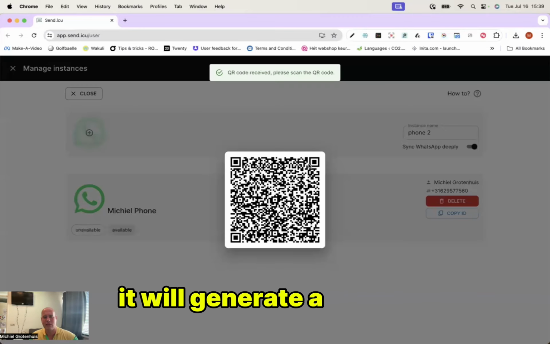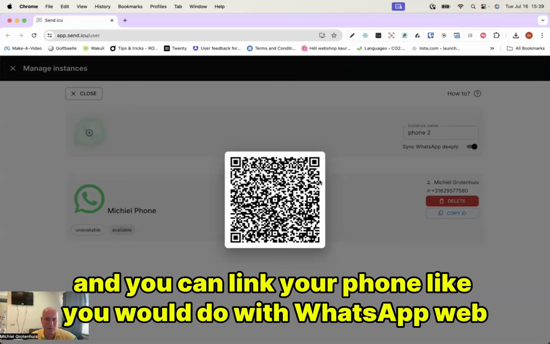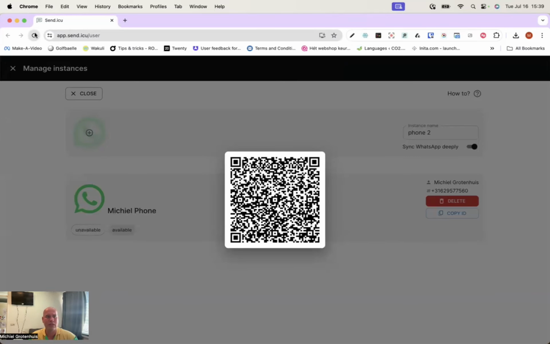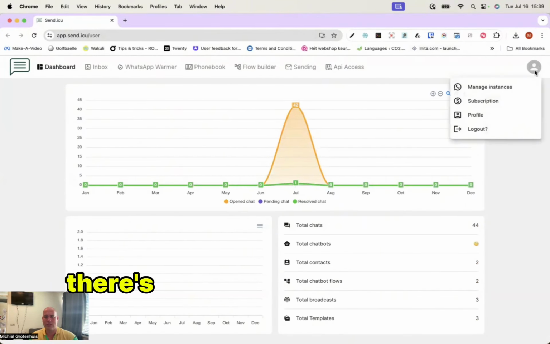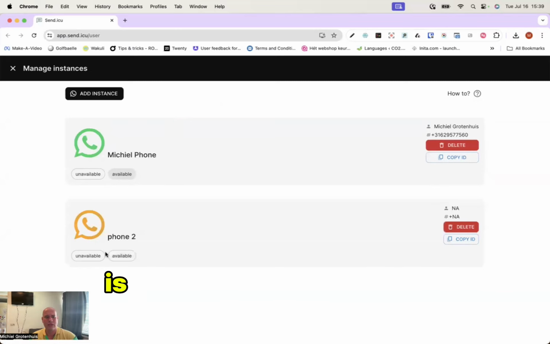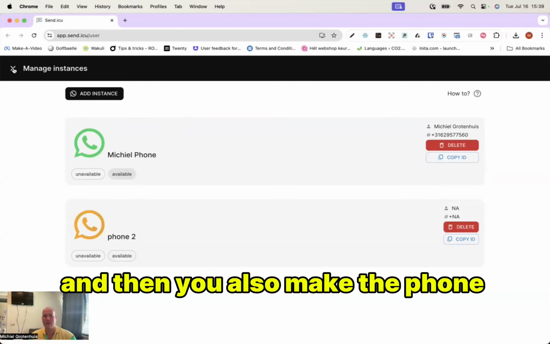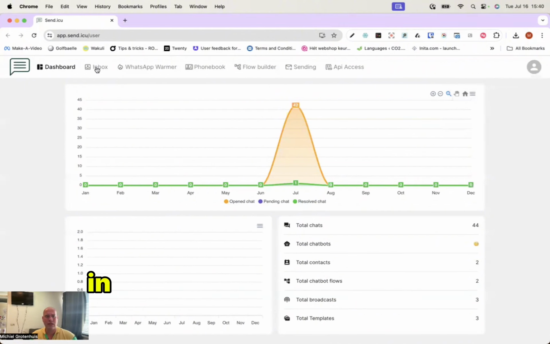It will generate a QR code, and you can then link your phone like you would do with WhatsApp Web or WhatsApp for desktop. Once that's done, your phone will be linked here. There's just one thing you have to do here, which is click on available, and then you also make the phone, or at least your WhatsApp number, available in the app. Now, once that's done, I will give you a slide tour.